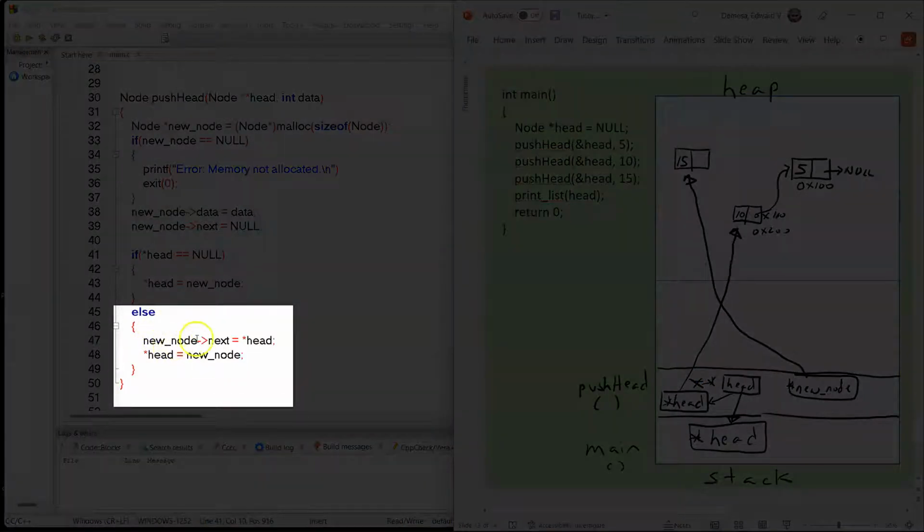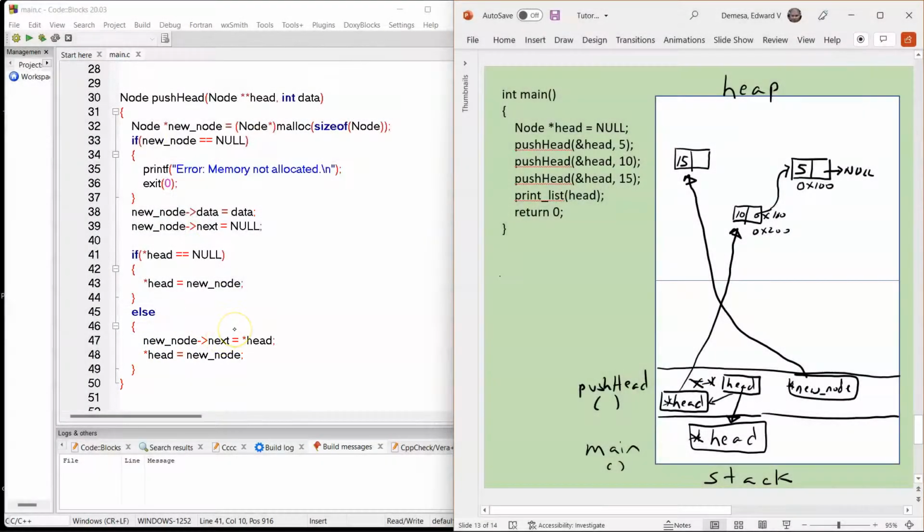And what we want to do is we want the next portion of our new node to be assigned the head. So where our head is pointing, this will now point here. So this will become 0x200, holding this address. And so now again, this becomes our first node of our list, but our head is currently pointing to our second node, so we have to change that. So we have to assign new node to head, just like that.